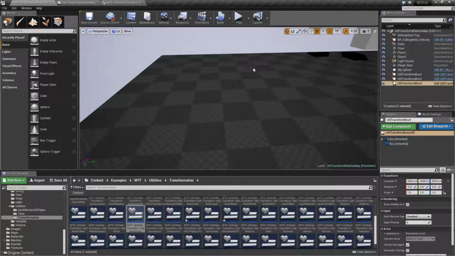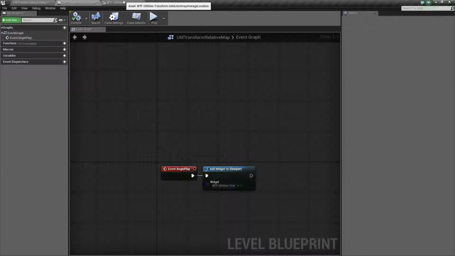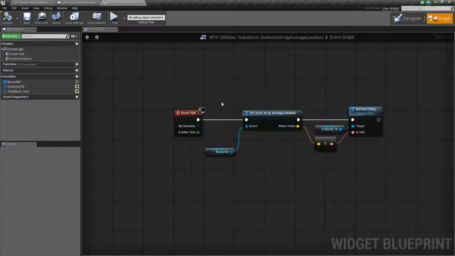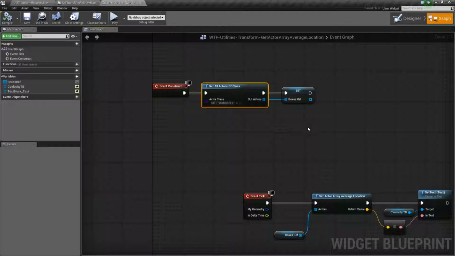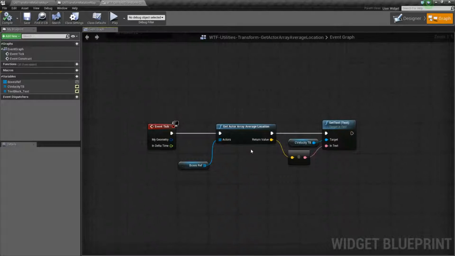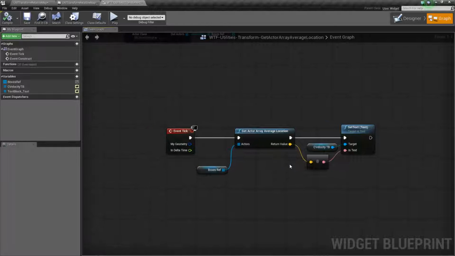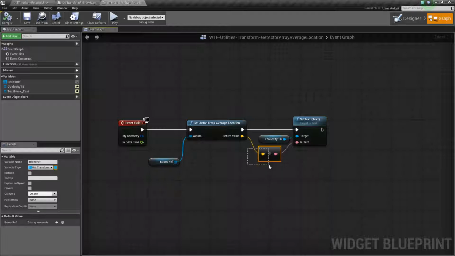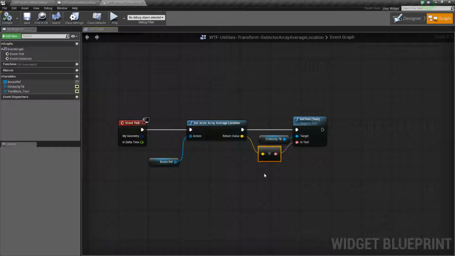So that's going to pretty much wrap up our Get Actor Array Average Location node. It takes in an array of actors. In my case, I simply got all of my boxes and stored them into an array. It outputs a vector, which is basically add all these up, divide them by the count, and return back the value. It's useful if you want to find the average location of something.